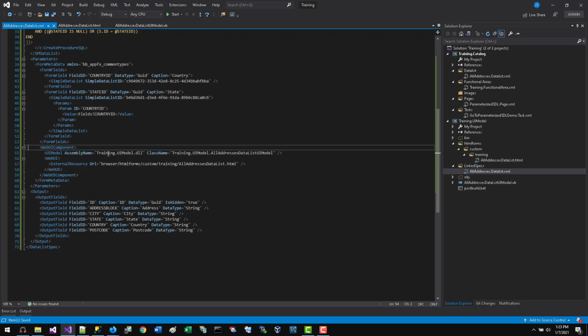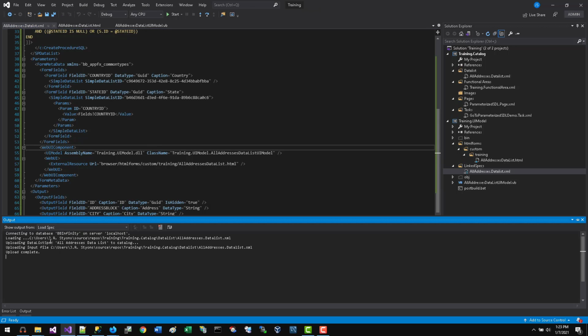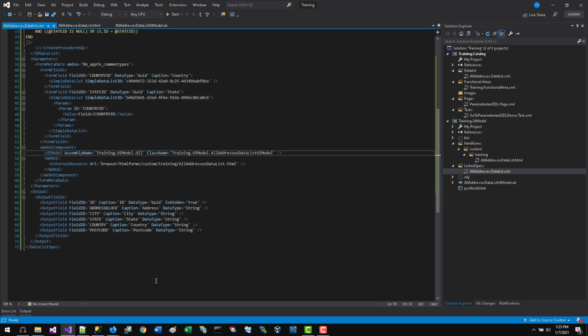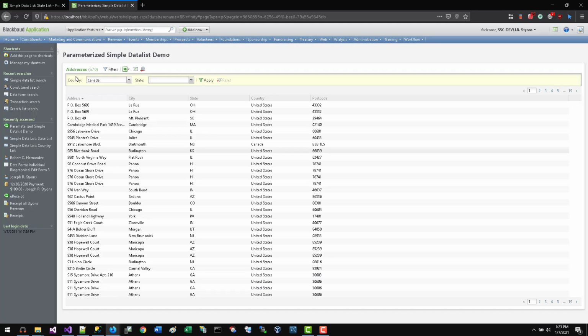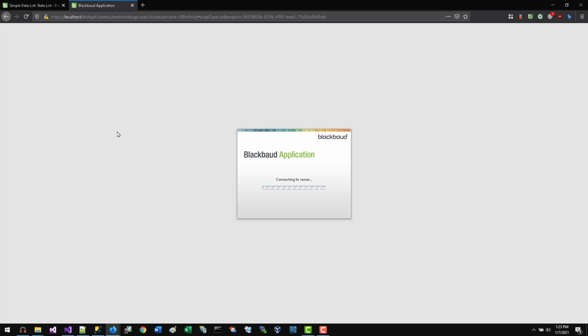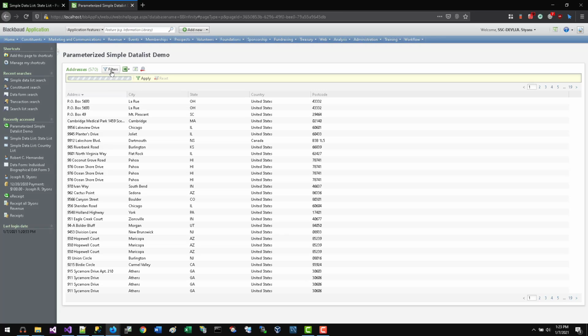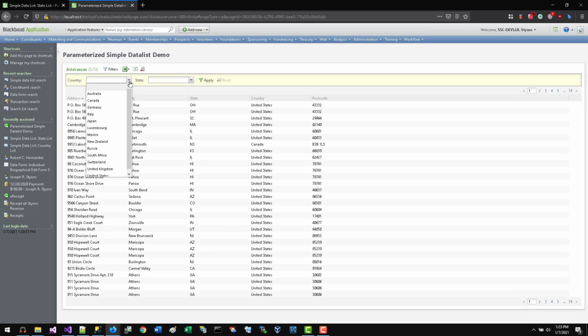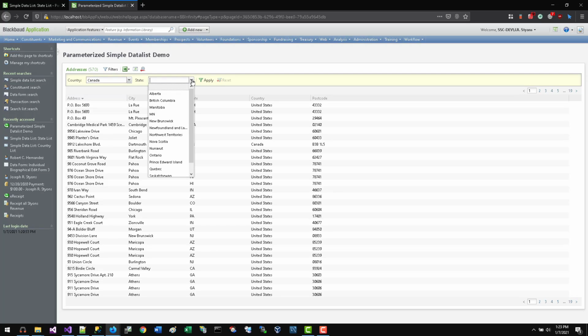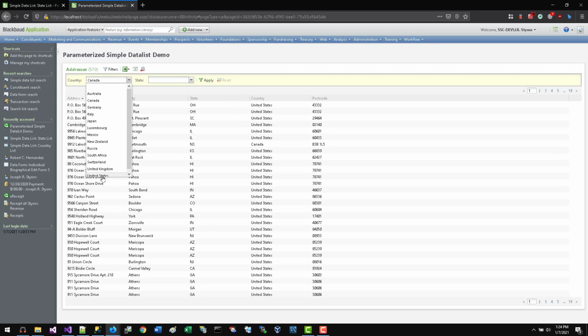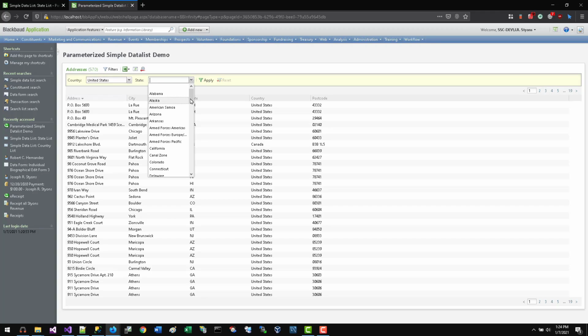Because this is a change to the spec, I need to load it. So I'll load that. You see that it completed. And now I'll go over to the data list again and refresh this page. So let's look at the filters. Let's choose Canada. Look, I have Alberta, British Columbia, Manitoba, and so on. It's honoring the country that I've chosen. Let's change the country to the United States. Now I have US states, right? That's exactly what we wanted.